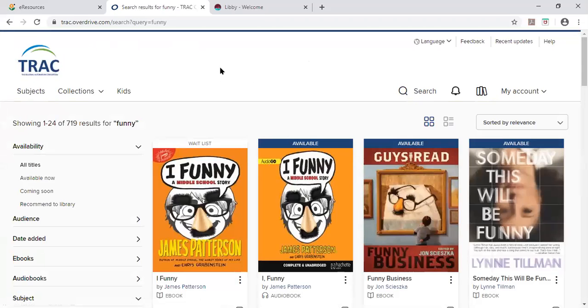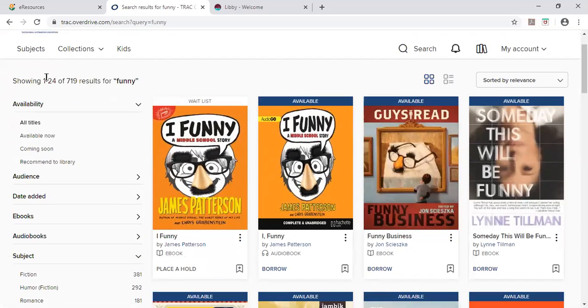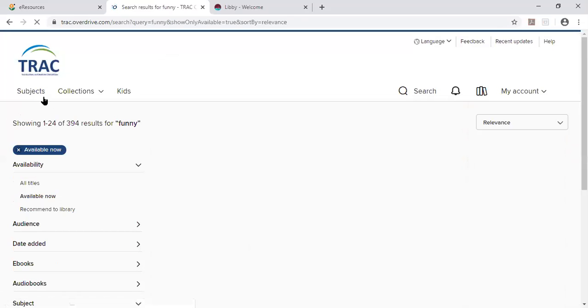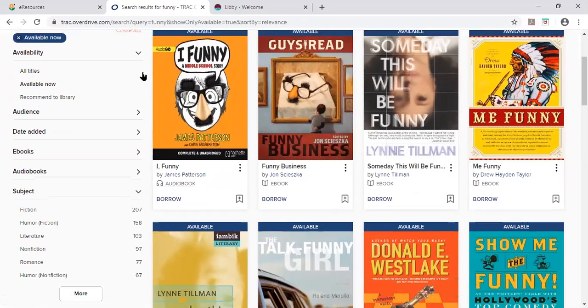Now you can type anything into there. So if you're looking for a specific genre, you can do that as well. So it pops up with our results. And now you can see it's showing 719 results. That's a little much. So we'll want to filter that down to look for exactly what we're looking for. So on the left side here are all your filter options. And we're going to start with availability.